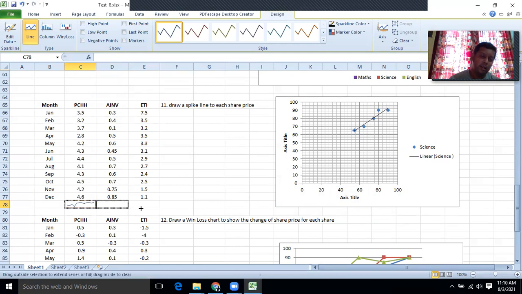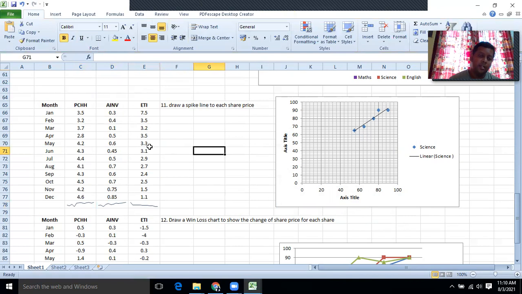You can drag and draw spark lines for other share prices also. The ETI, you can see a very clear reduction throughout the year. But for the PCHH and AINV, there is an increasing trend.